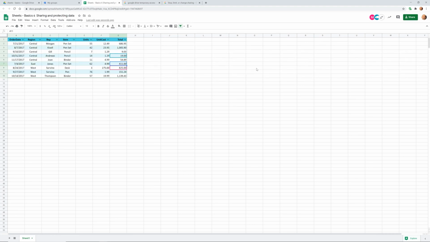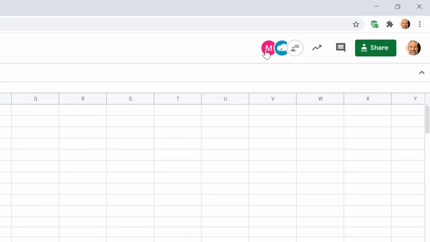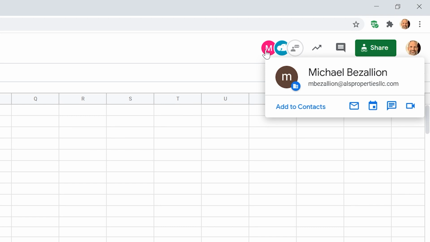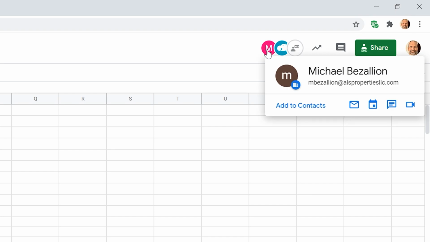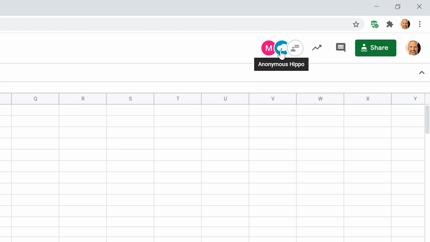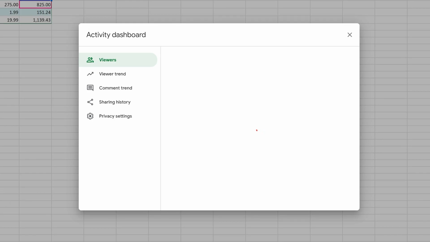And you'll know that someone else is in here because, one, you shared it with Michael, and it knows who Michael is because he's logged into his Google account. So you see the M. But then you have someone here who just gets kind of a silly cartoon assigned to them. So the Anonymous Hippo, that's someone else that's in the spreadsheet, but Google doesn't know who they are. They're not logged in. So you can always see who's in the spreadsheet and using it up here in the upper right-hand corner. You can also see a few statistics.